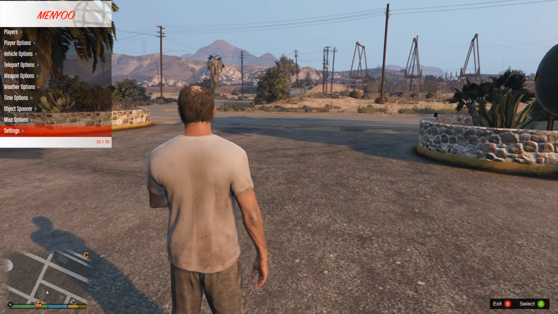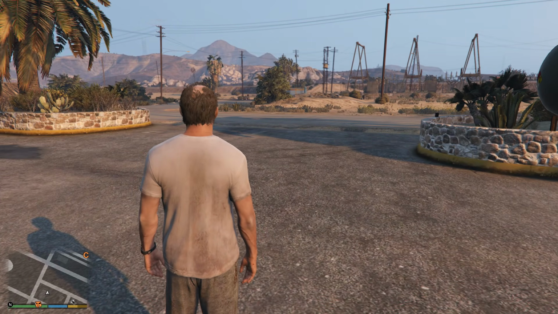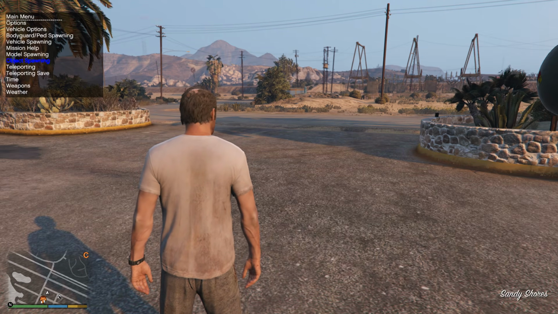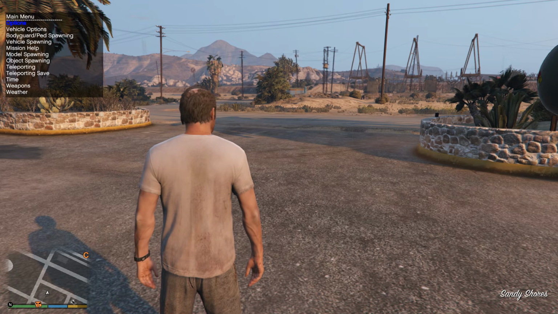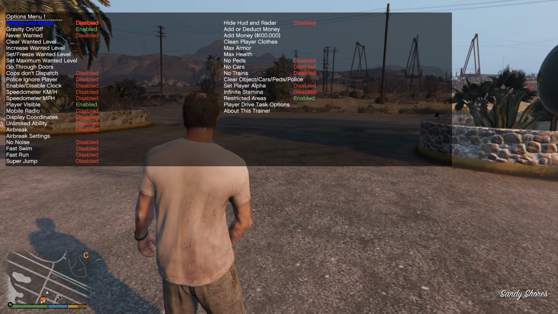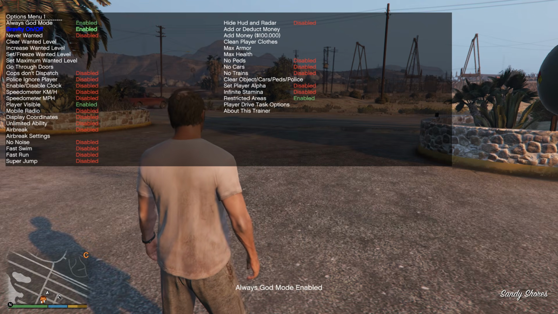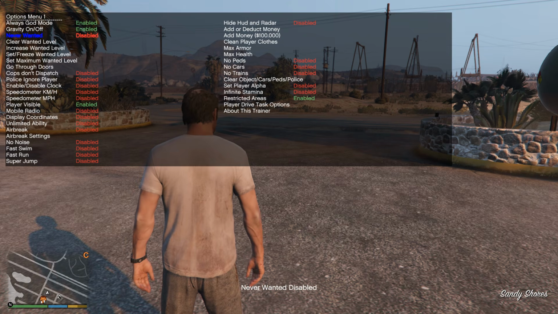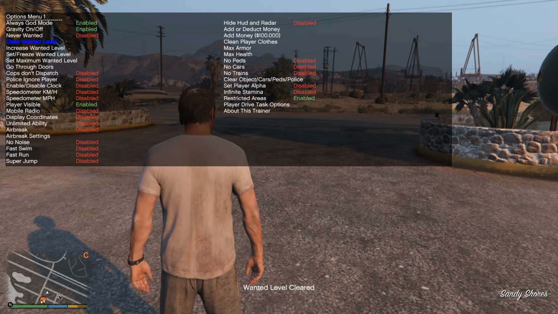So before we go over everything else in Menyoo, let's open up our simple trainer by hitting F3 on the keyboard. And you will now notice that you have a plain black and white trainer. Let's go ahead and go into options. This is going to be your God mode for your character. I like to enable God mode. This is your never wanted. Clear wanted level right here. If you have never wanted off and you get the cops on, you can clear the wanted level right here.